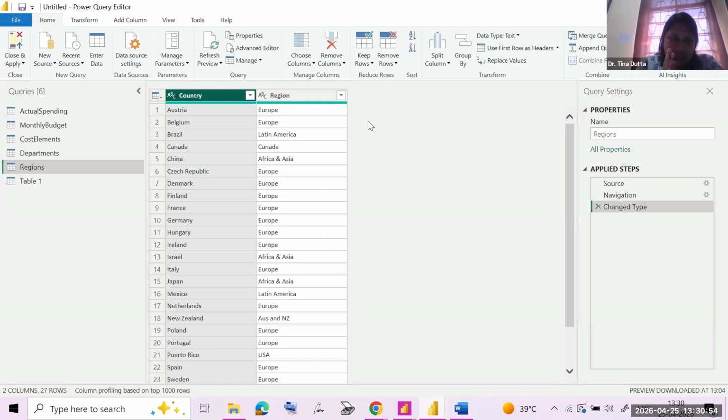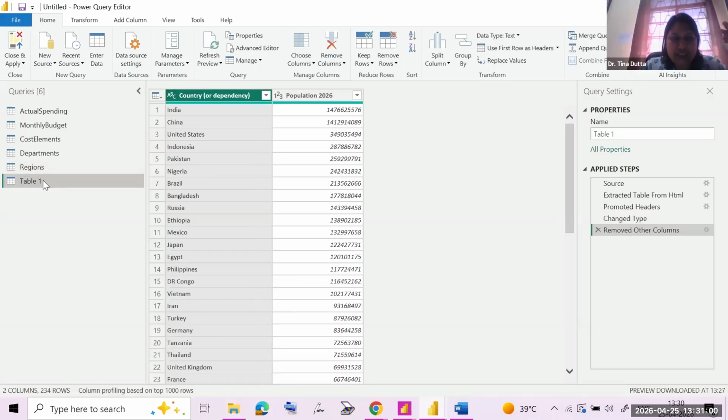I mean, the column names may be different, but within the column, the values should be the same if you want to map them. So this country name, I have to change it either in the region table or in the new table. I don't want to change it in the region table because it is already used in the monthly budget and actual spending also. So in the new table which I have fetched, I will change this. United States will be changed to USA, and it also matters whether it is capital USA or small usa, so you have to take care of that too.